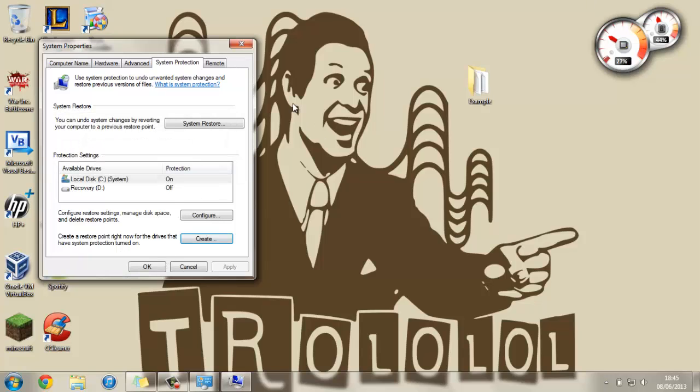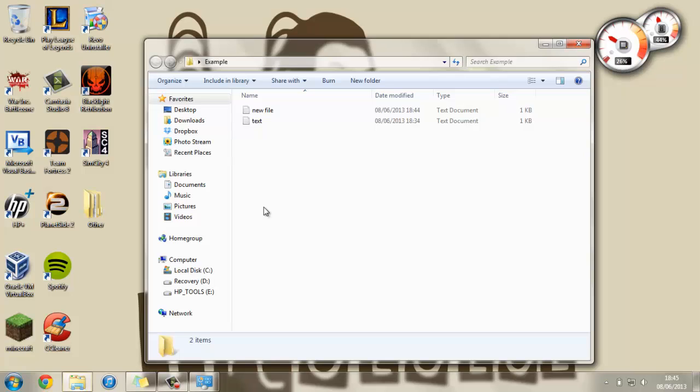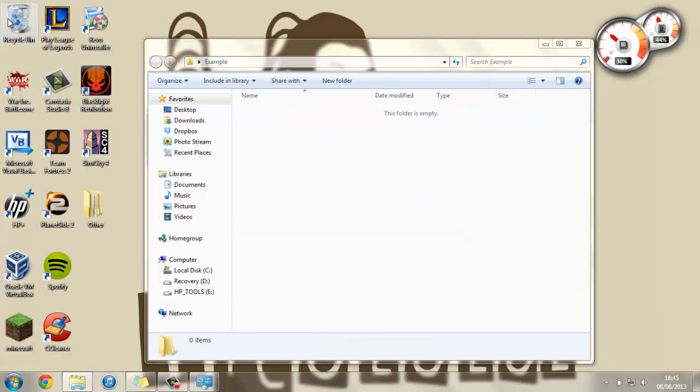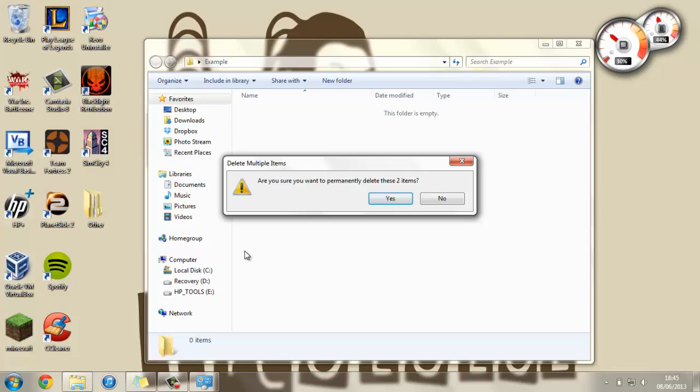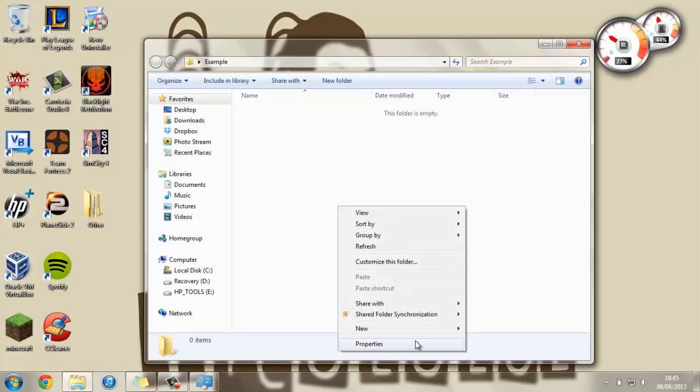Anyway, if I just close this for the moment, and I open up example, and since we've now created a restore point, I should be able to delete this new file. Actually, I'll just go ahead and delete both of these. Delete them from the recycle bin, press empty. And now, if we've just decided that we want to get these files back, all we have to do is do it the same way as before.